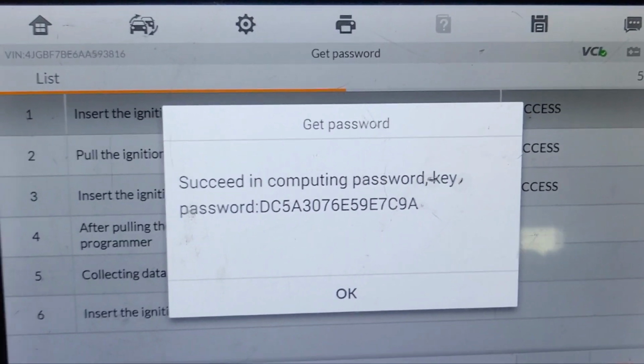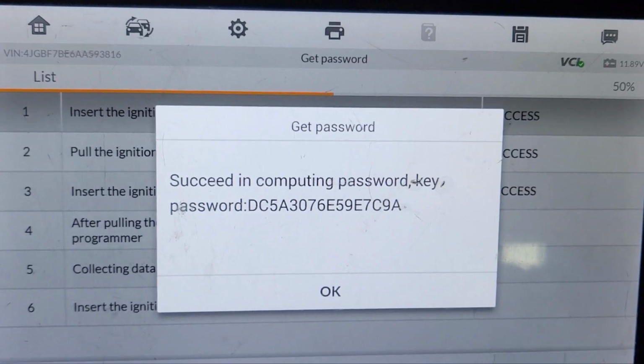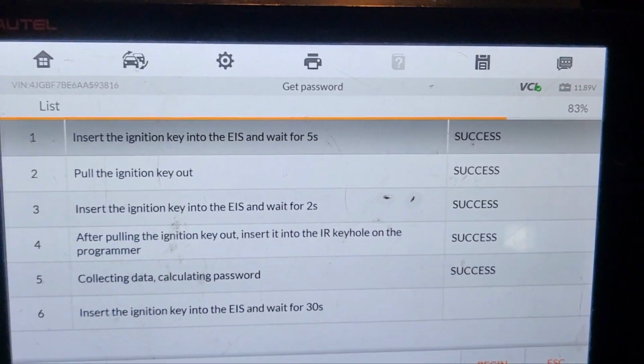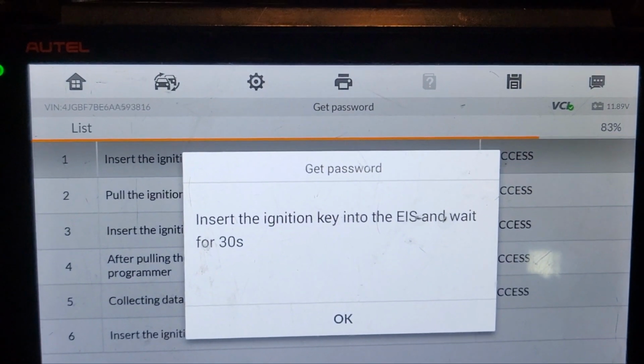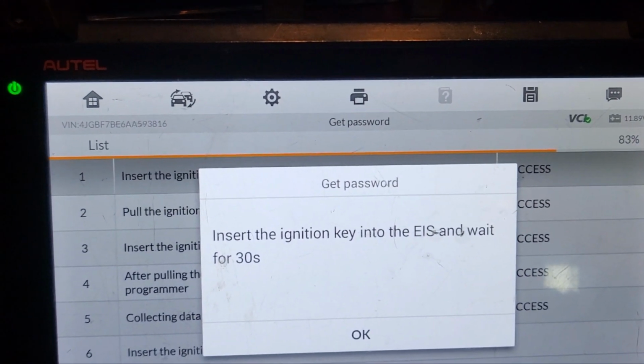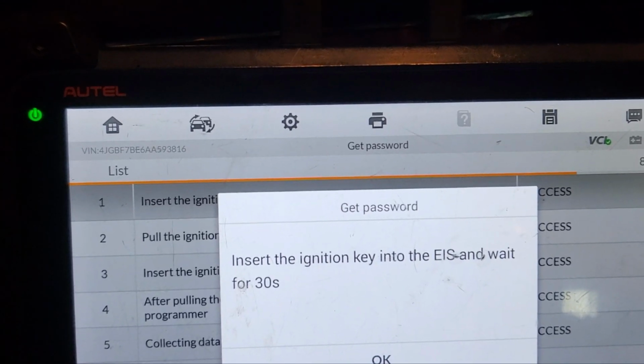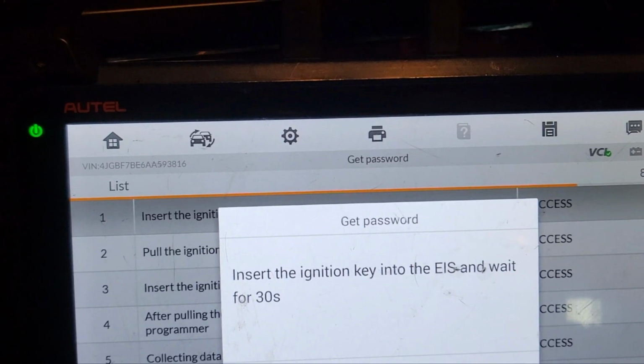We are able to get the password within 2 minutes or less. So I'm going to say OK. Everything success. Insert the ignition key into the EIS and wait for 30 seconds. This ignition key.